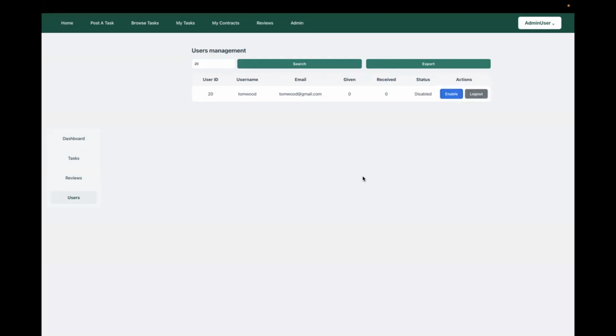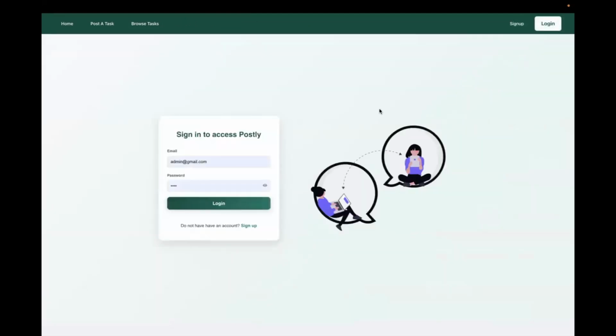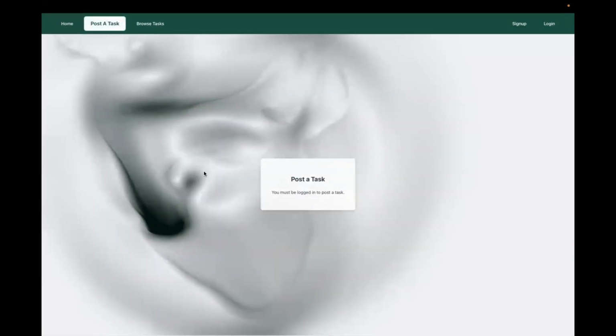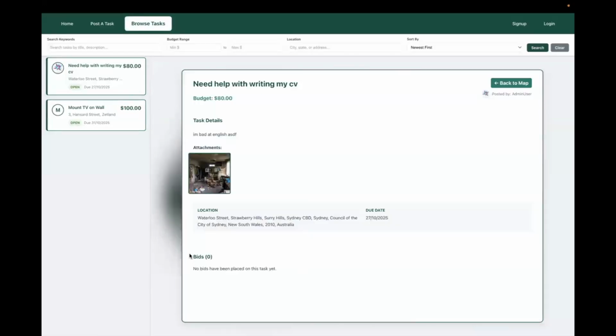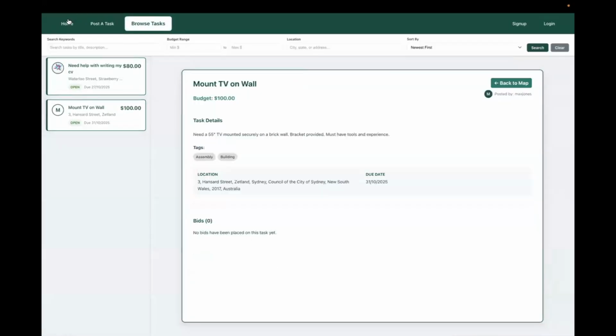If you would like to log out for a second and then go through all the pages, you see if you're not logged in and go to personal task, you have to be logged in. If you go to browse task, you can browse tasks even if you are not logged in, but you just can't place bids.